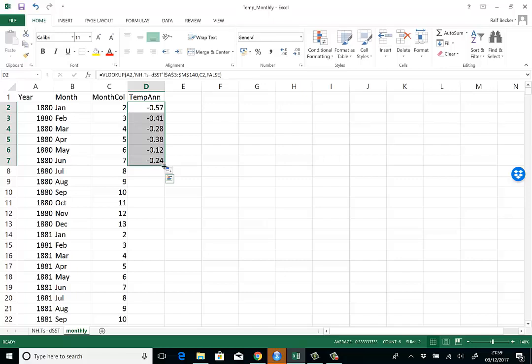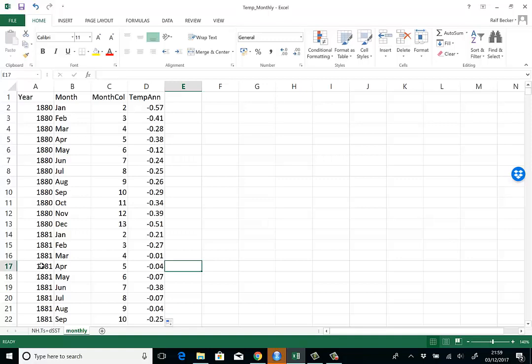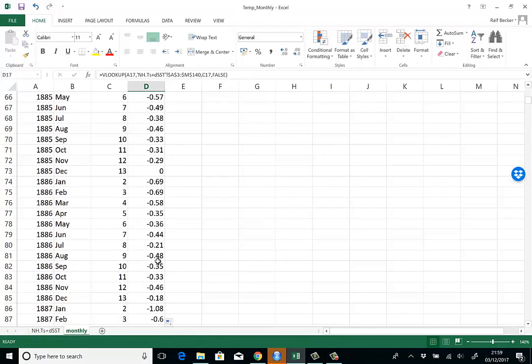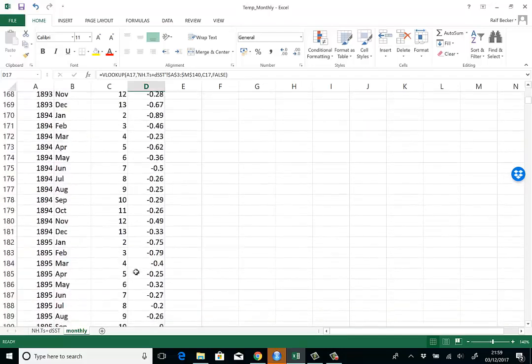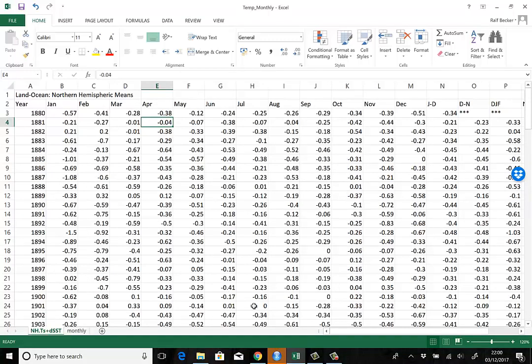And let's just double click this little box here on the bottom right, and it will fill up the column all the way. Let's check again a couple of values. Let's say April 81. It says negative 0.04. April 81, negative 0.04. So that's brilliant. That works. And let's check another value a little further down. Let's say July 1901, actually exactly 0. So let's check that. July 1901, that is this value here, and it's exactly 0.